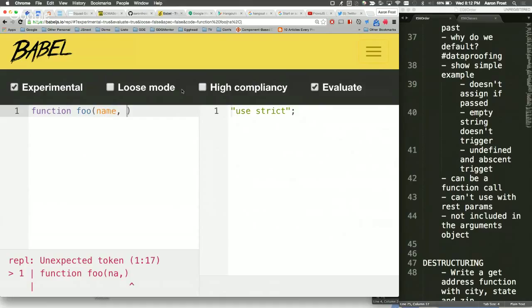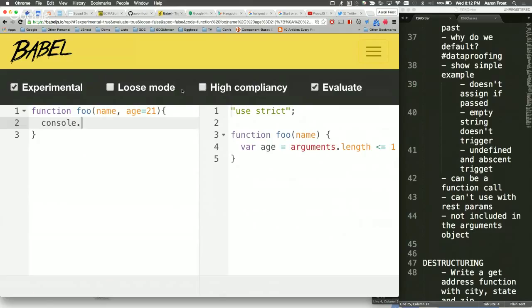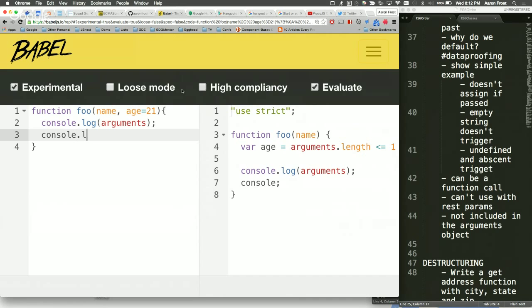Name, age equals 21. I got it right. Okay. So if I say console.log arguments, and I say console.log name, age, that's awesome. It doesn't actually show us down here. Oh, I have to call it.